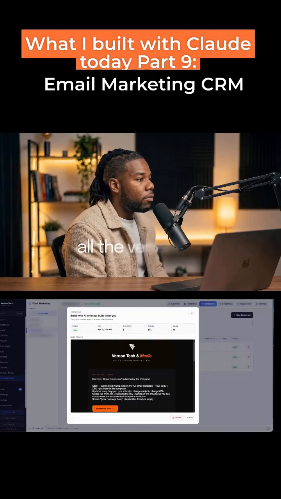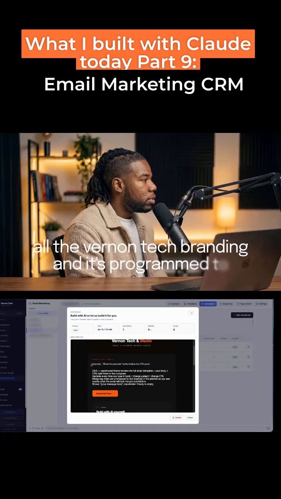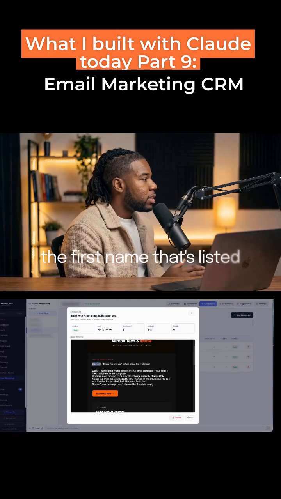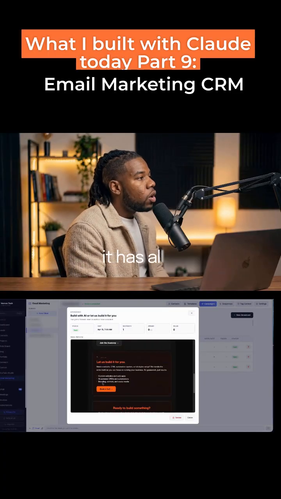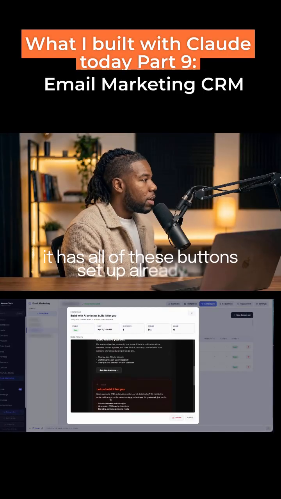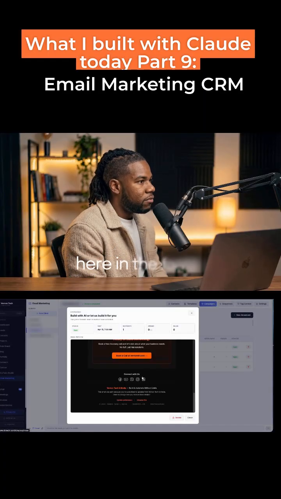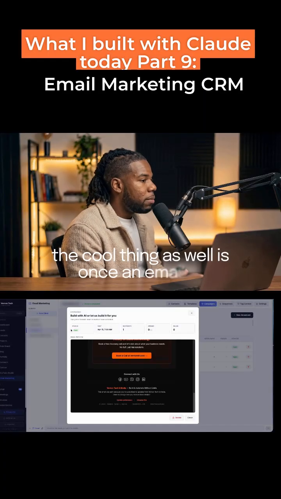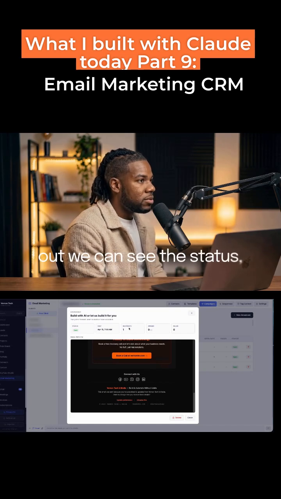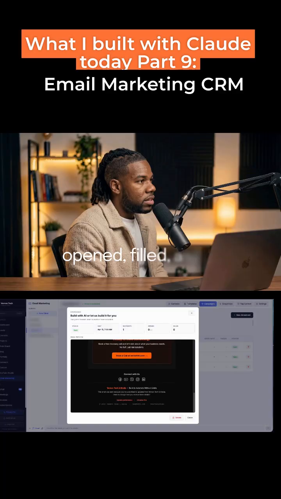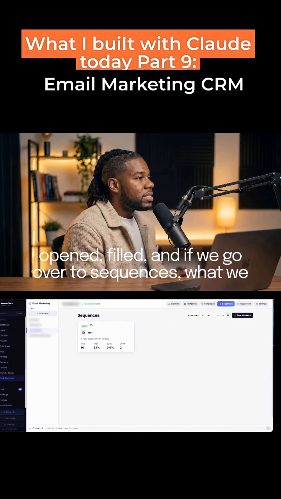As you can see, all the Vernon Tech branding, and it's programmed to collect the first name that's listed on the contacts field. And it has all of these buttons set up already, all of these areas, and of course, the social media icons down here in the footer. The cool thing as well is once an email is sent out, we can see the status, we can see the recipients, opened, failed.